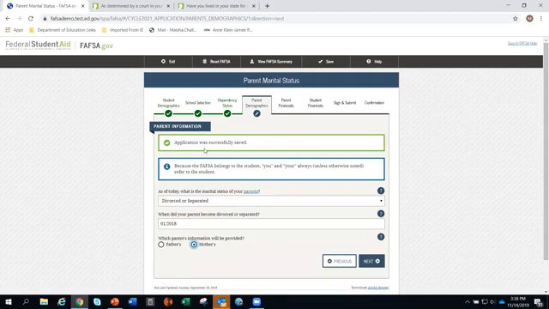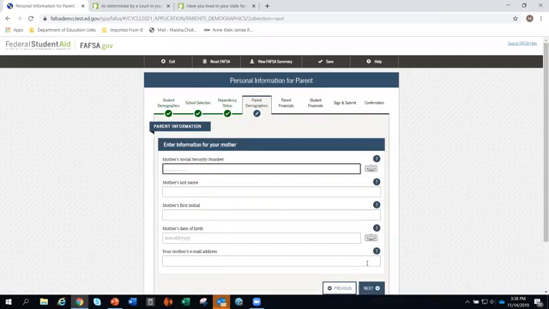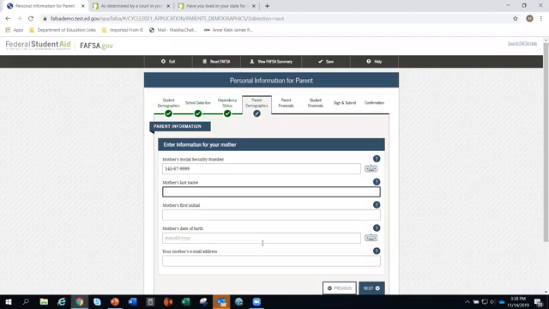Again, keep in mind, the application actually is saving automatically, but at the top, if you want to save it, that's great. And we have now moved on to another section, parent demographics. We're going to click next. So now the FAFSA is going to ask, just like it did for Melissa's information, her mom's social security number. So we're going to put down mom's social security information, and then we're going to put down mom's last name. Mom's last name is Johnson, and mom's first name is Maggie.